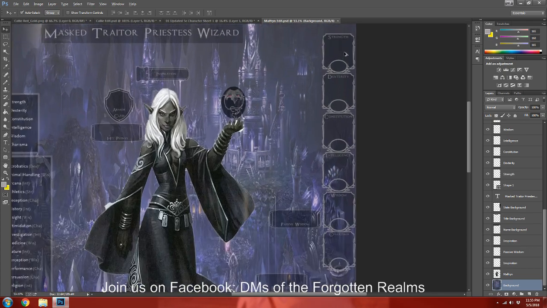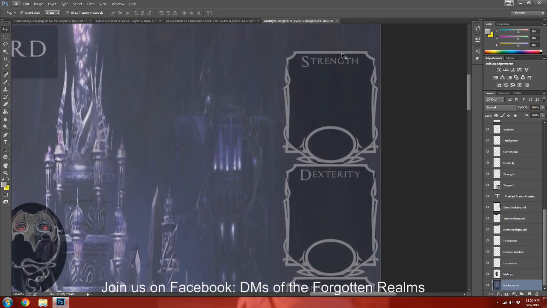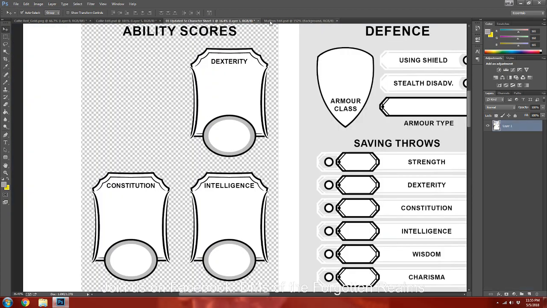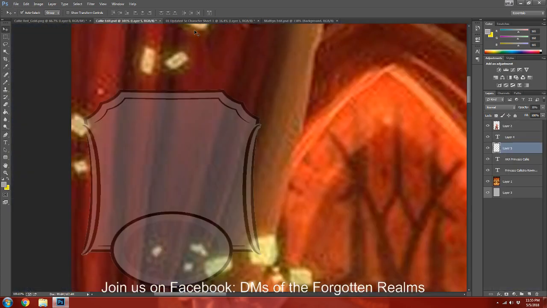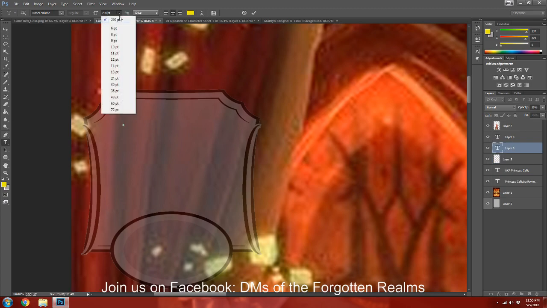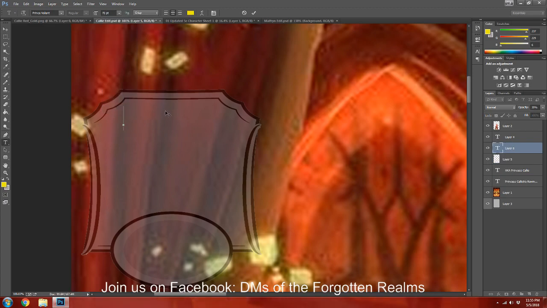Alright. And here you can see I used the design from the original 5e character sheet, not this one. But same deal. Now, when you go here, you go back to whatever font you want to use, whatever color. I'm going Prince Valiant right here. I'm going to select that, drop this down, type Strength, and put that right there.